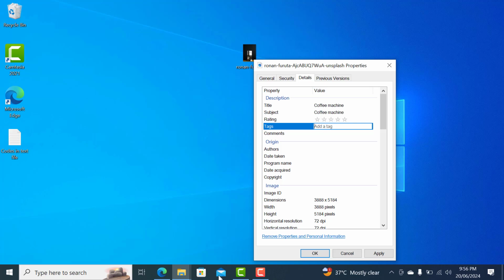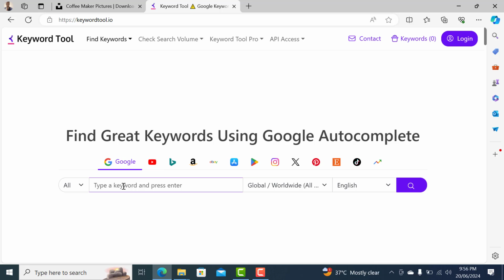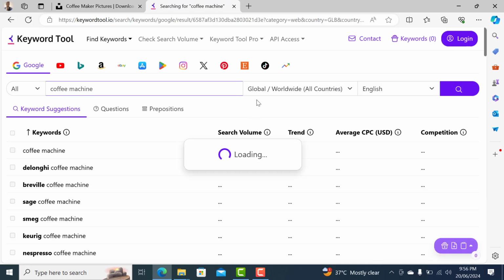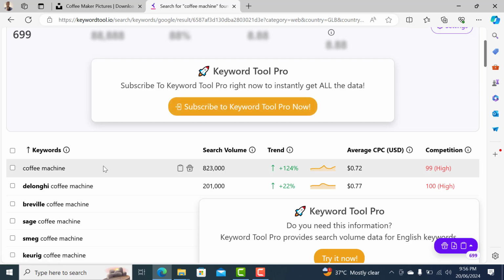And here in the tags, this is where you have to enter the relevant tags for this image. To get these tags, just go back to this website and enter the targeted keyword here. I'll enter coffee machine, and this will give me some keywords. Again, guys, this tool will ask you to upgrade to a pro version, but I don't think you need a pro version for basic optimization.